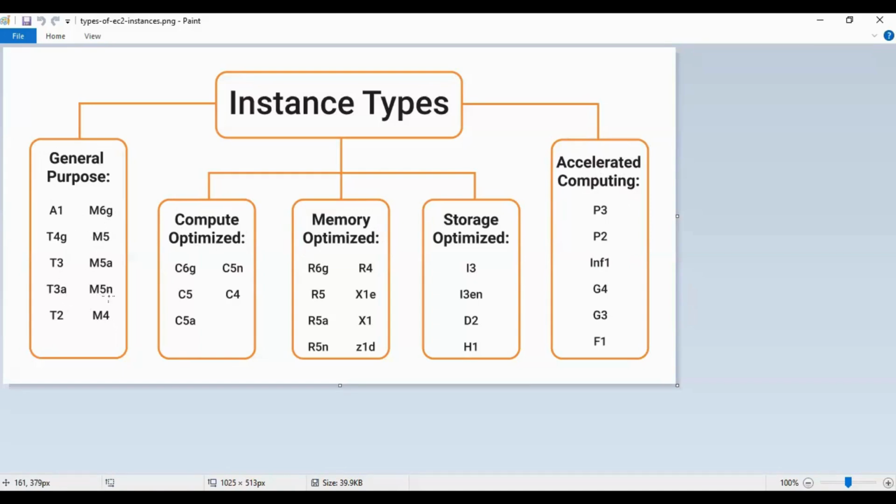Every instance type has a certain configuration. I'll show you the configuration as well as these general type instances. So when you go to create an instance, it will ask you what type of instance you want for your application. Do you want to go for general purpose, or do you need compute, memory optimized or storage optimized? Depending on your need, you have to choose.